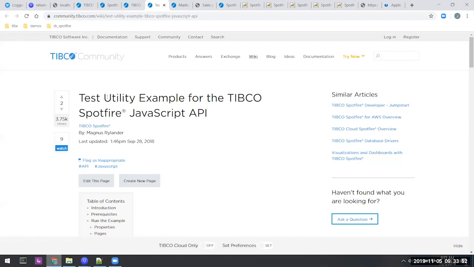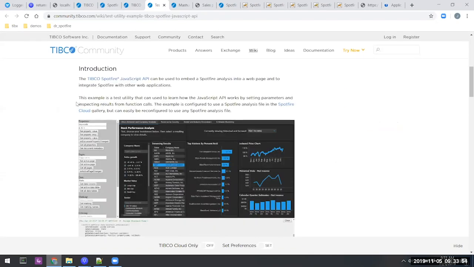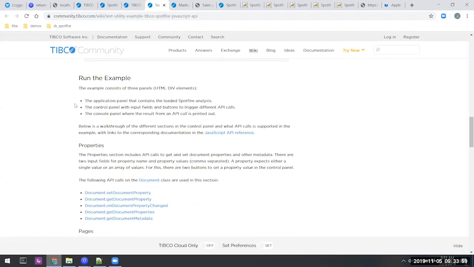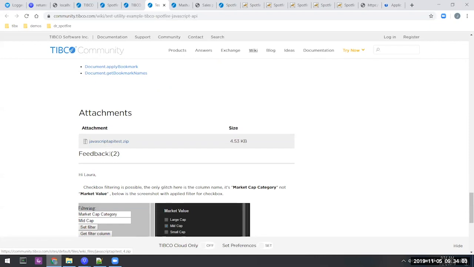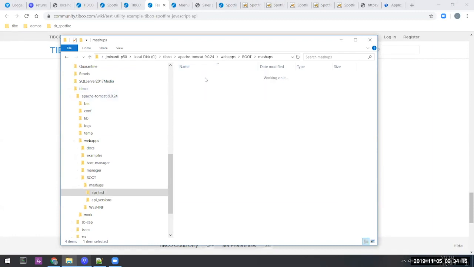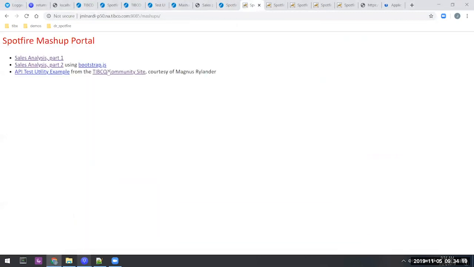If you go to that page, you'll find a description of what's going on in it. And then you will have a download. If you download things, then you'll be able to put the different folders and files in place. In my case, I put them inside of my Tomcat application area, and I expose it through my front page here.